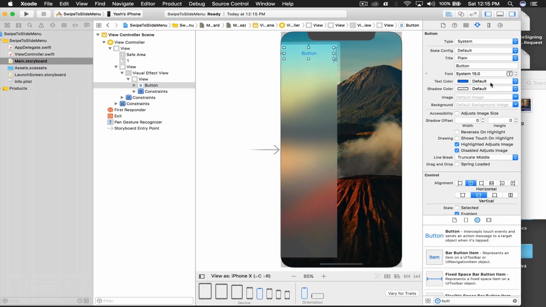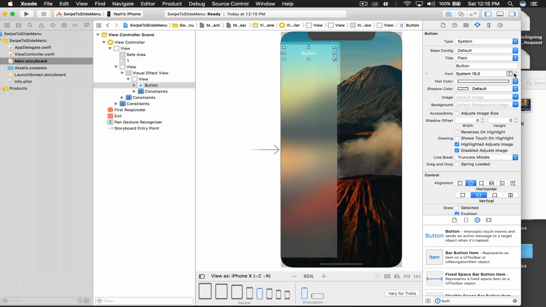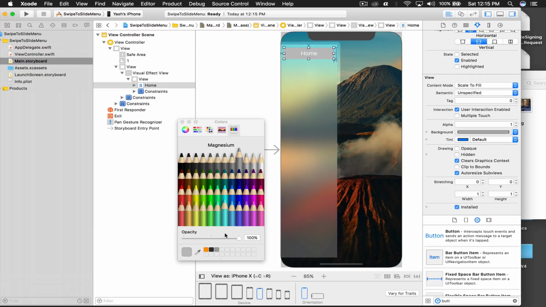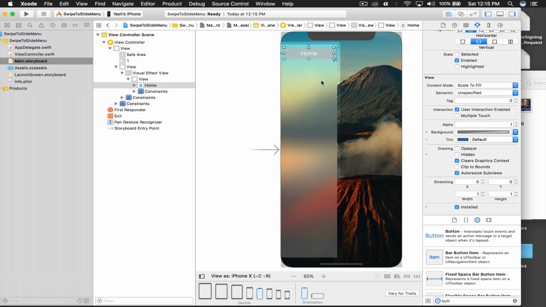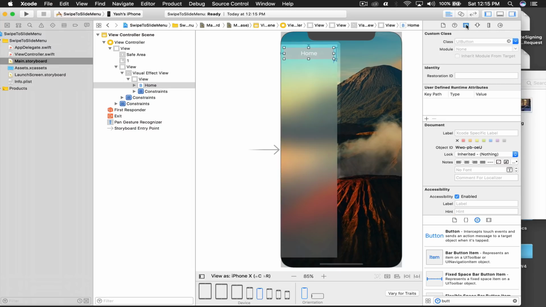So let's set the text color to white and increase the size and let it say home. And we need a background color, so the background color will be gray with 75% opacity and hit enter. I like to make amazing UIs, right? You know, right guys?